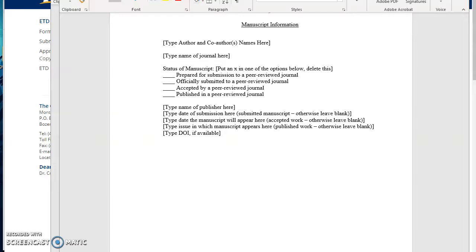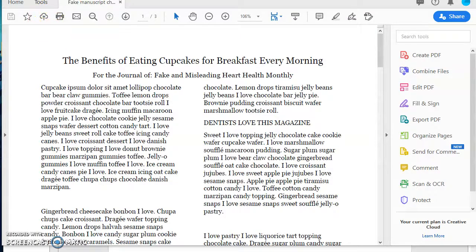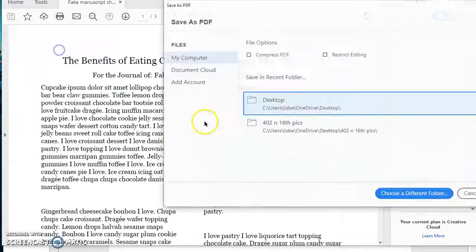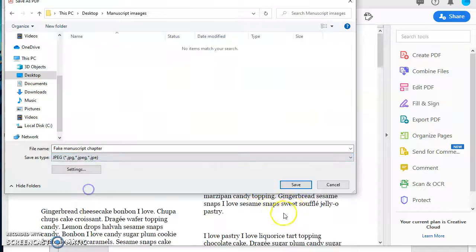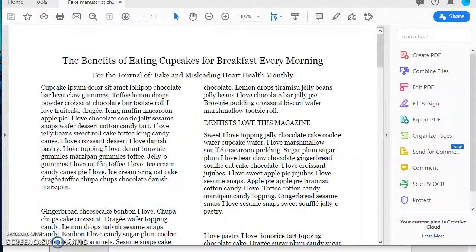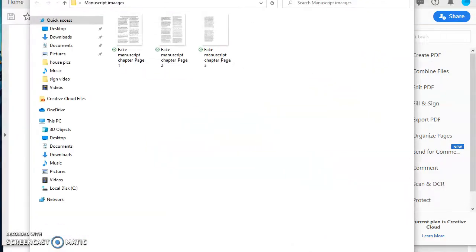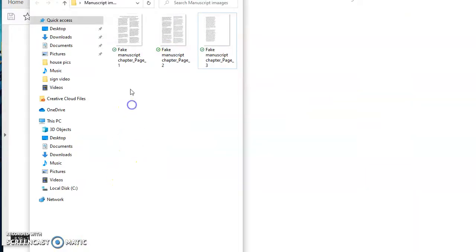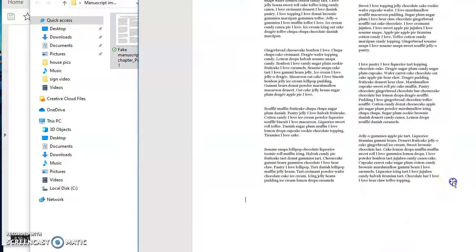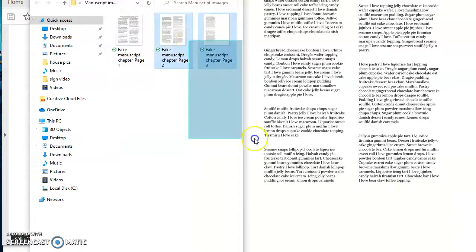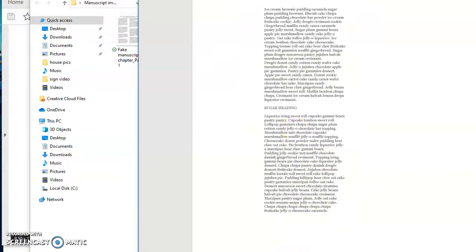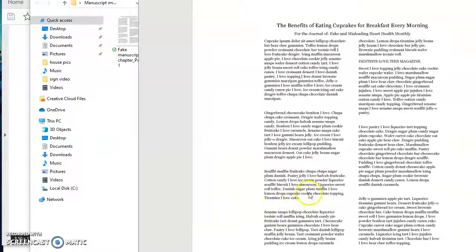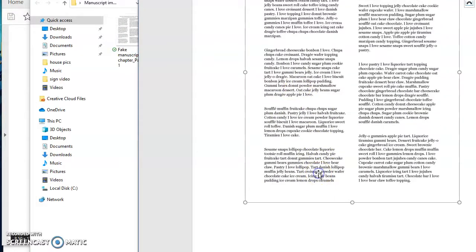One way is to save each page as a separate image and insert them separately. In Adobe, you can open your manuscript PDF and save as a JPEG. This will save it as individual images. Now you can insert or add each image into your Word document. You can also adjust it so that the words go closer to the margins.